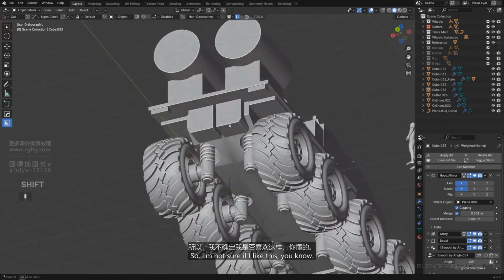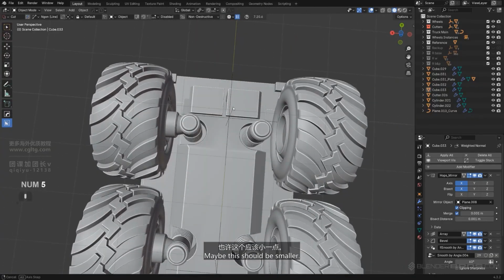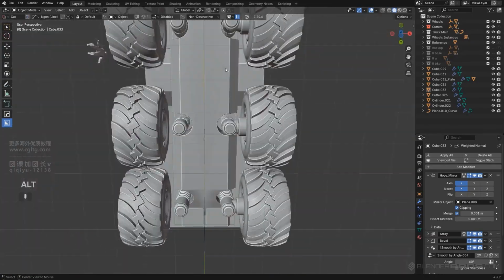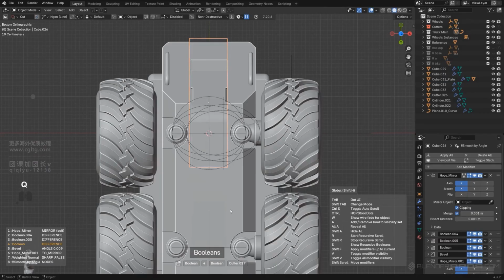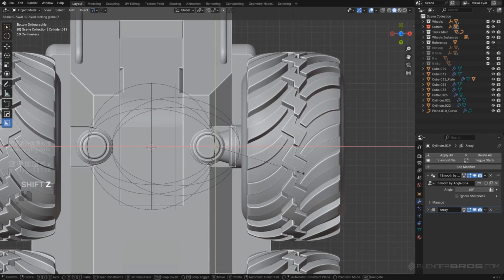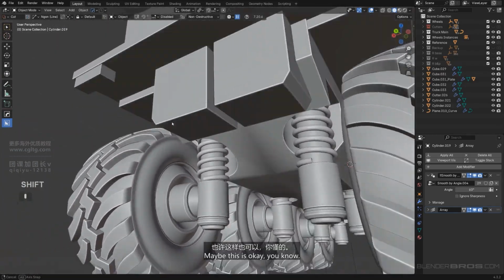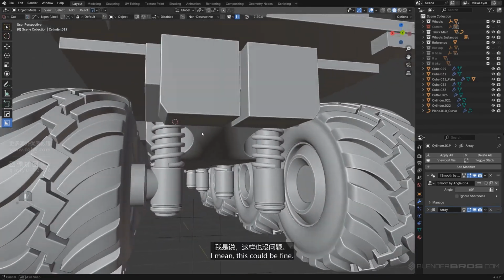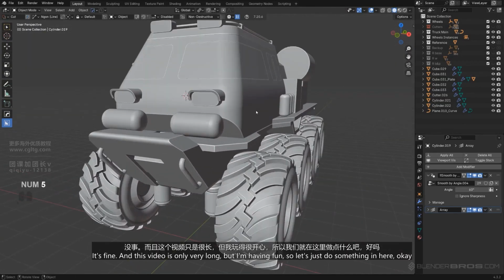So I'm not sure if I like these massive cutouts. Maybe they should be smaller. Maybe this is too big. Where is this thing? Let me have a scroll. Yeah, I think I should S Shift Z and make it smaller, and G, X, and move it in here. How are we looking now? Maybe this is better. Maybe this is okay. I mean, this could be fine. We haven't applied this yet, so it's fine.